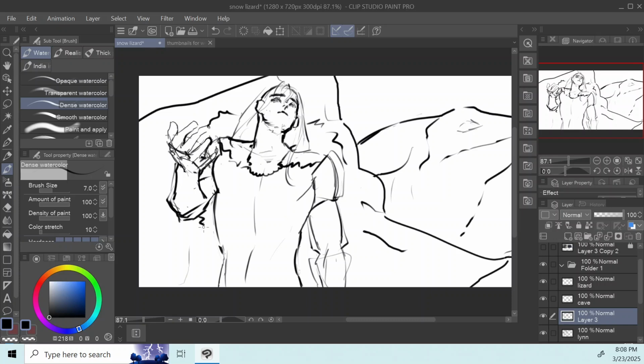I find that another helpful tip would be to draw the clothing for the character in a different layer, just in case you don't like the outfit. You still have your base body there.